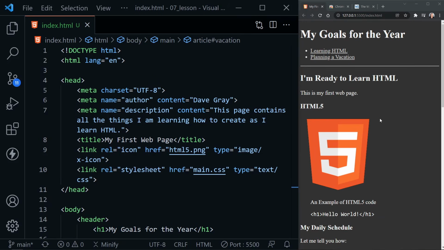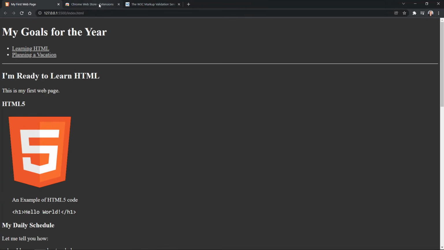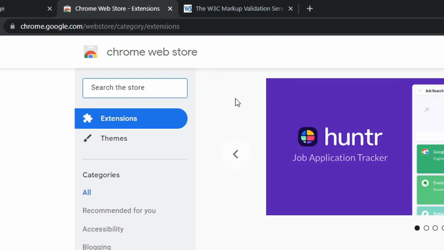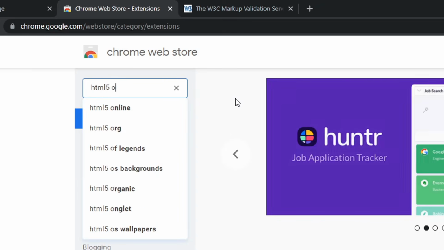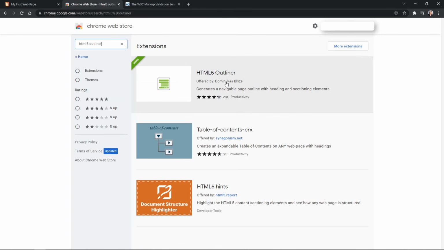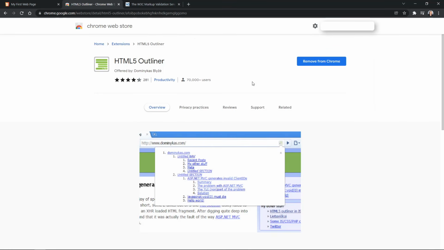Now what I want to bring your attention to, I'm going to maximize the browser, and we're going to go to the Chrome Web Store and look at an extension we can add, and that extension is HTML5 Outliner. So search for that. You'll find HTML5 Outliner. You can click on that, and I've got it installed already, so mine says remove from Chrome. Yours would probably say install here, and it will look at our semantic elements and make an outline of our page. So let's check that out.